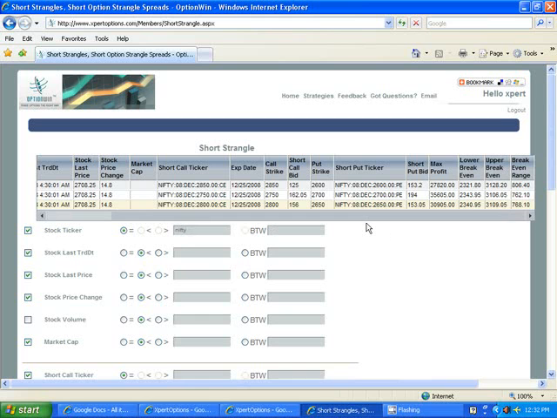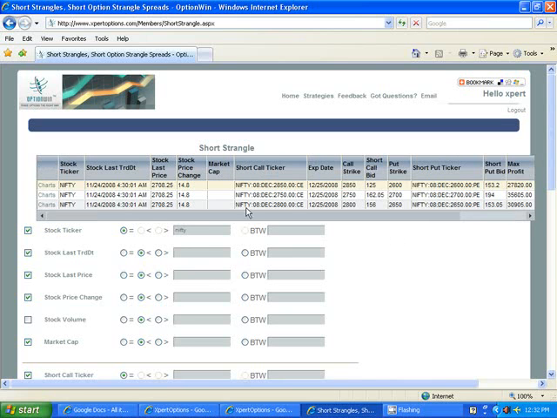So coming back to the Nifty strangles, we are interested in the strangles with the widest possible break-even range. We see that of the three we have here, the first one has the largest break-even range. So I will jump into the chart and see how this strangle performs.